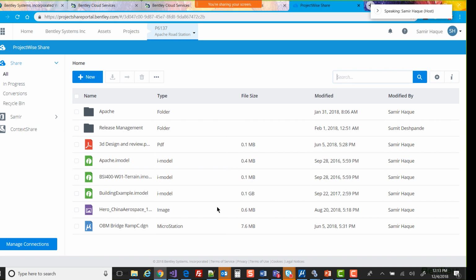And the share includes all sorts of things here. It could be images, it could be design files, iModels. The share also allows you here to stream out any kind of reality meshes that you may have. And you can also manage connections here, so I can actually work with a SharePoint site. So I can upload to SharePoint and it'll automatically show up here.